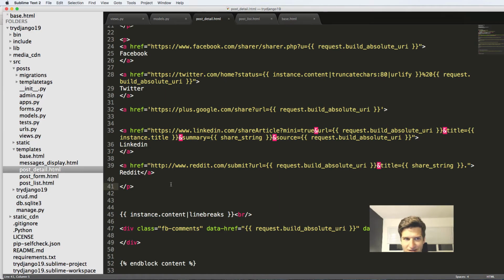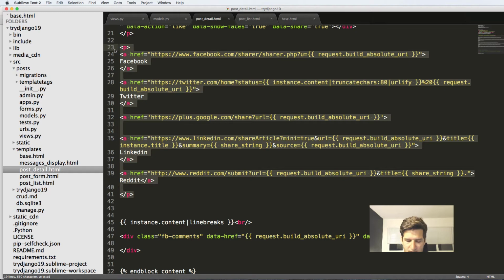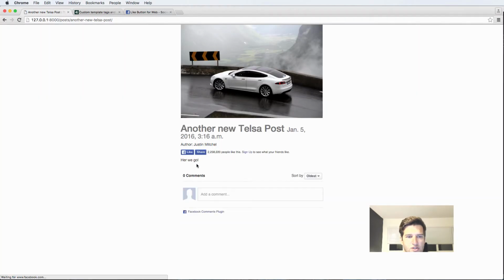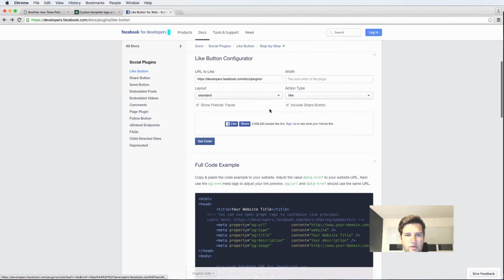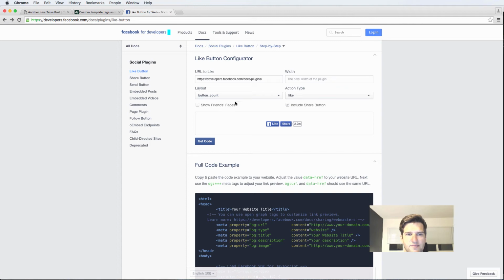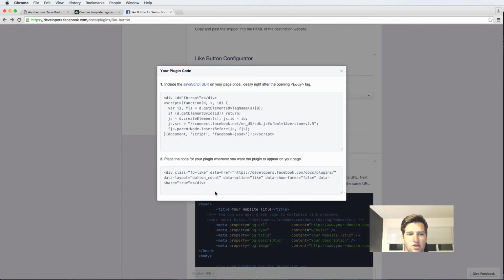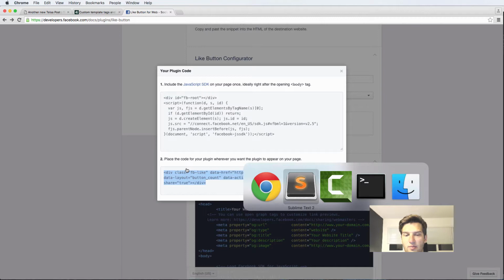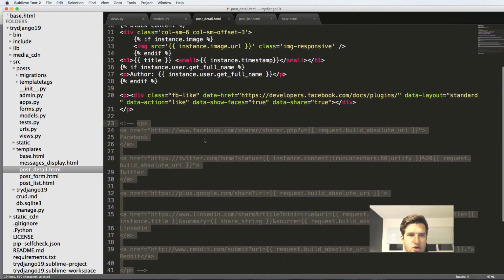I'm actually not going to use these links at all because I think it just adds way too much to what's going on here. And also the like button itself, I might want to change the way it looks. So maybe I don't want to see friends' faces, and maybe I don't want the share button, or I want a different layout like the box, or I want the button count, just that. That actually looks better. So I'm going to go to get code again, just going to copy the second part again, and we're going to go back into that like.